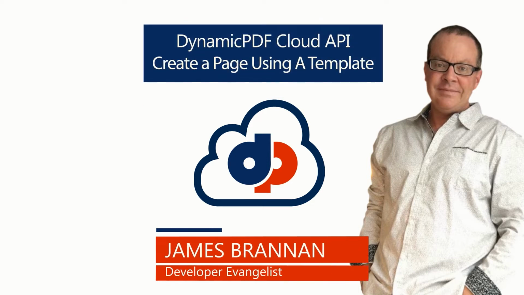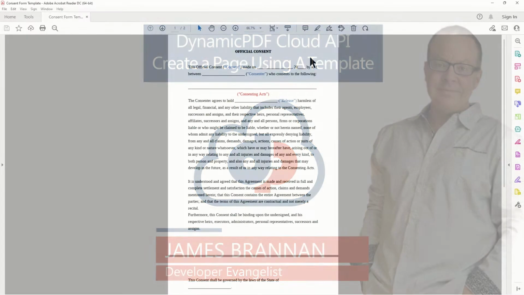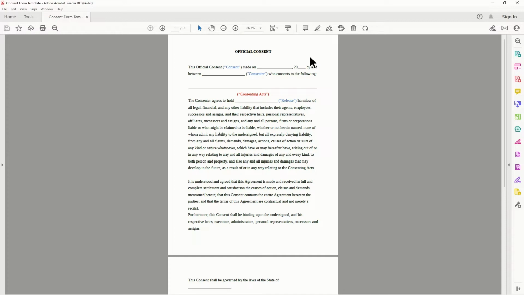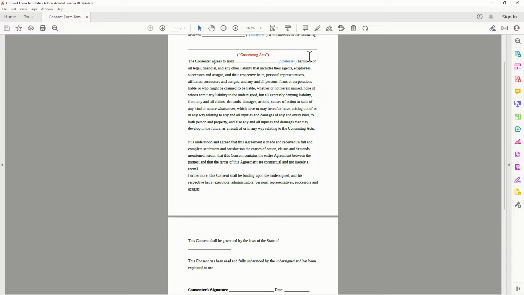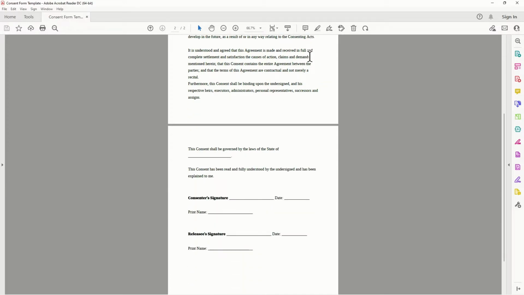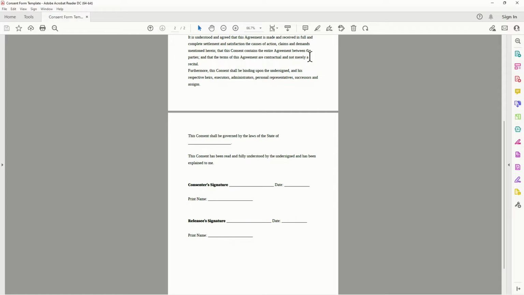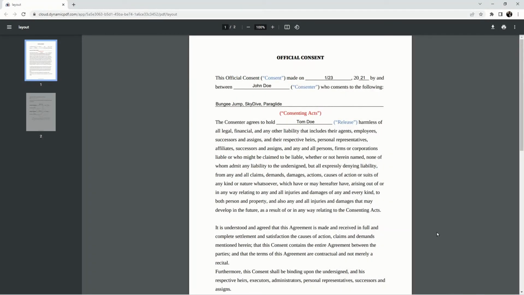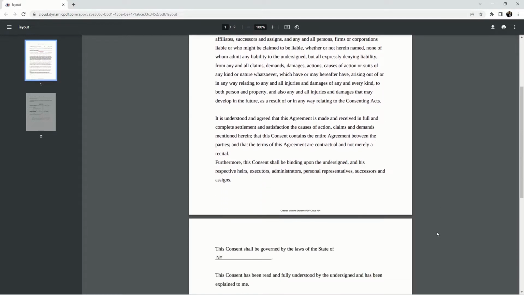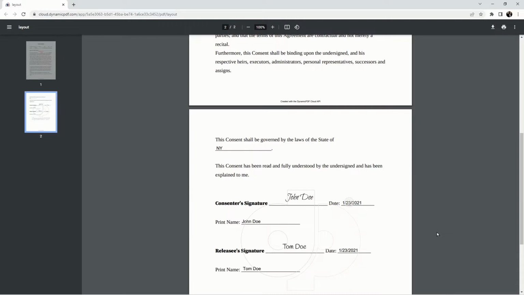In this tutorial, we create a page using a template using DynamicPDF Cloud API's DynamicPDF Designer. We're going to start with a PDF form that contains several form fields to be completed. Now this is a printed form, but we're going to turn it into a dynamic form using Designer. And this is what the finished product will look like. As you can see, we have a completed form with all the form fields filled out.